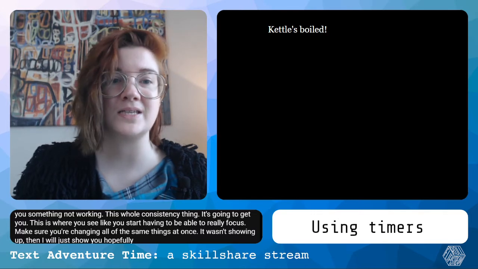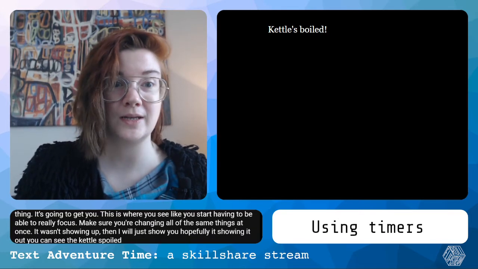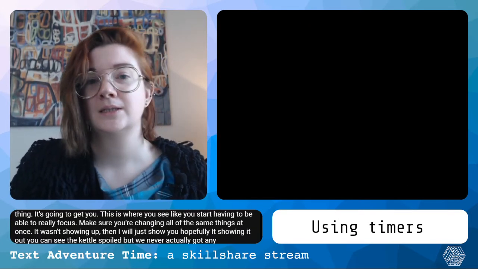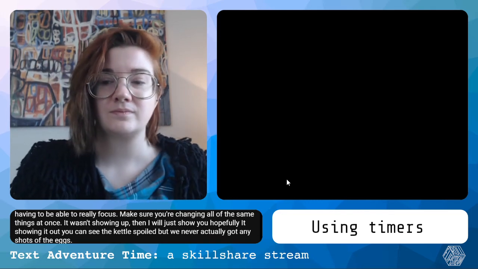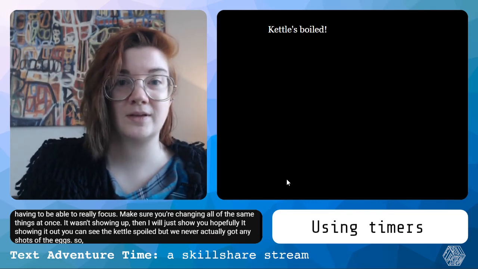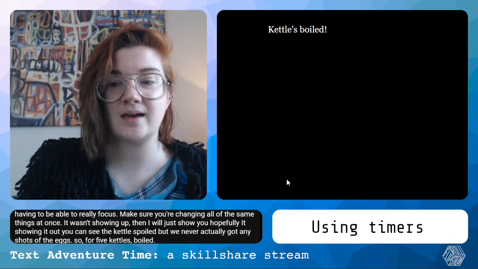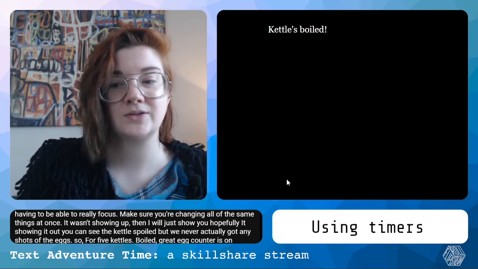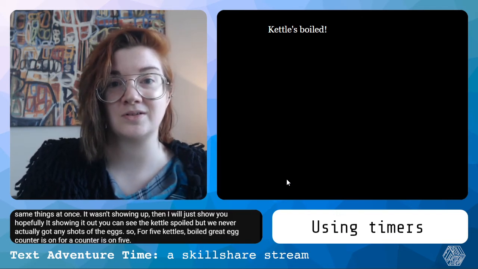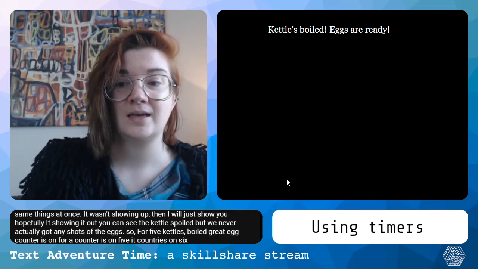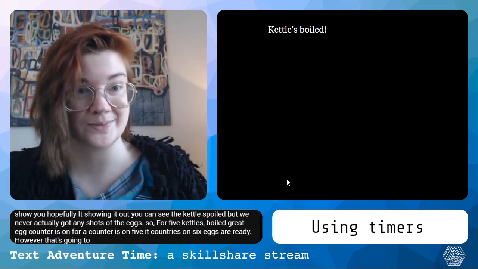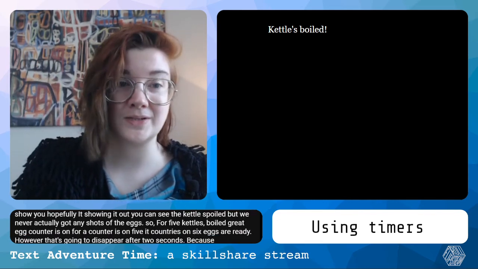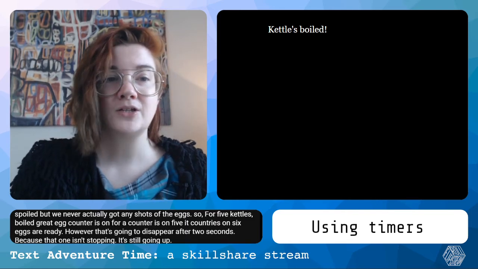It's showing up now. You can see the kettle's boiled, but we never actually got any shot of the eggs. So 4, 5, kettle's boiled, great, egg counter is on 4, egg counter is on 5, egg counter is on 6, eggs are ready. However, that's going to disappear after 2 seconds because that one isn't stopping, it's still going up. So that shows you a little bit there.